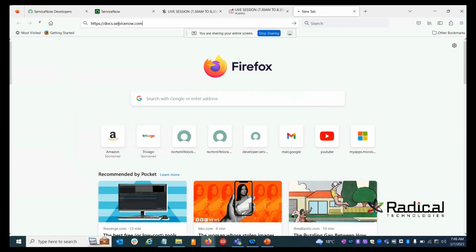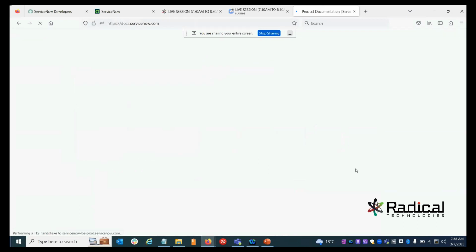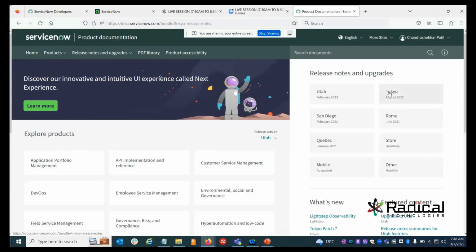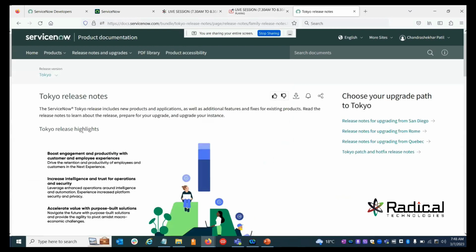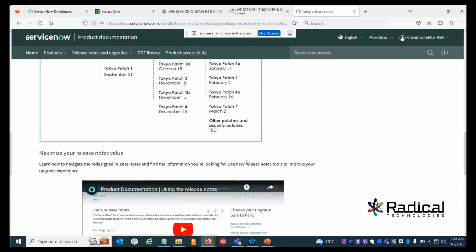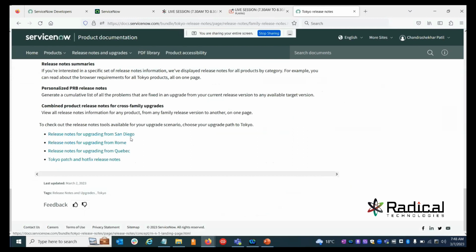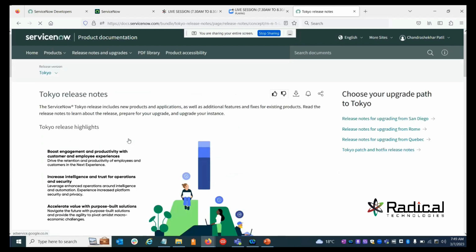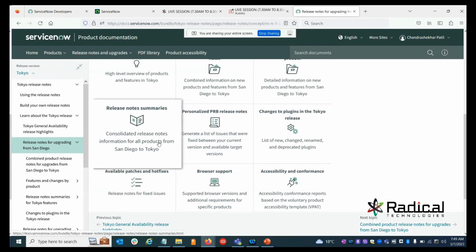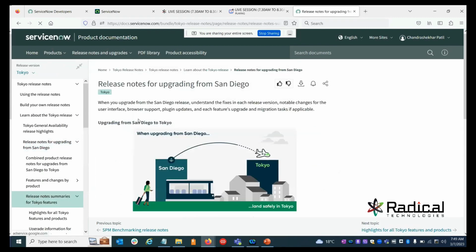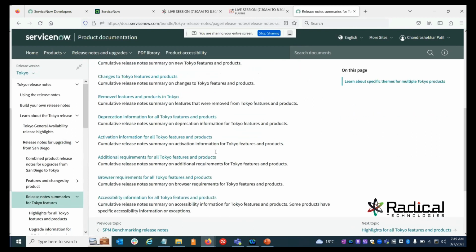docs.servicenow.com to know what they have released in a particular version. For example, if you go into the Tokyo release, they will explain it in the release notes. So let's say we wanted to see what's changed from San Diego to Tokyo, then you can use the release notes for upgrading from San Diego, and there would be things that you can go through: summaries, Tokyo release highlights.